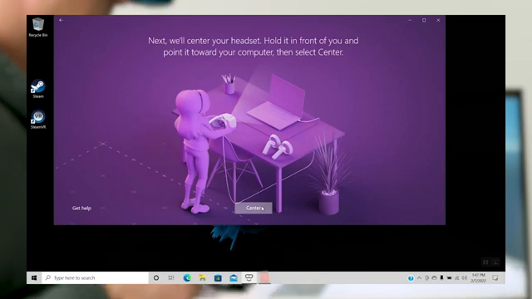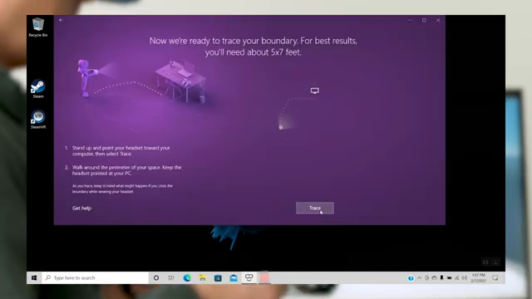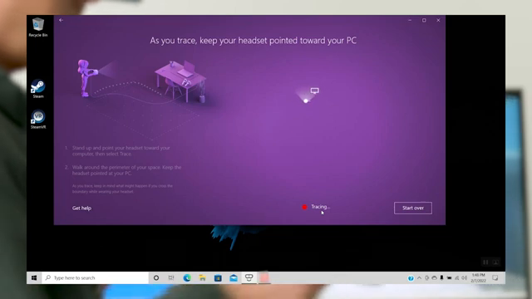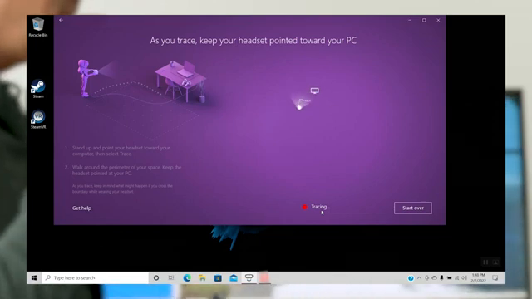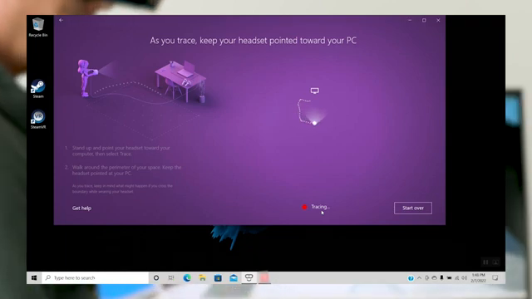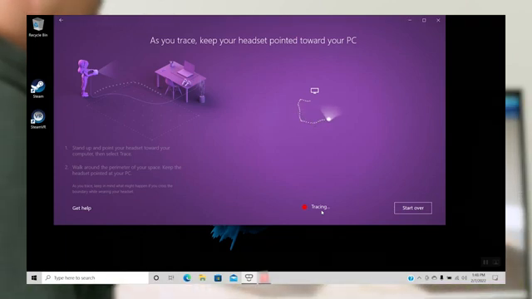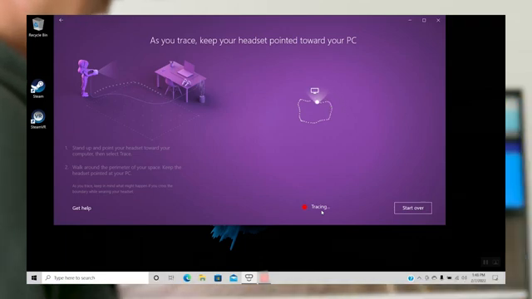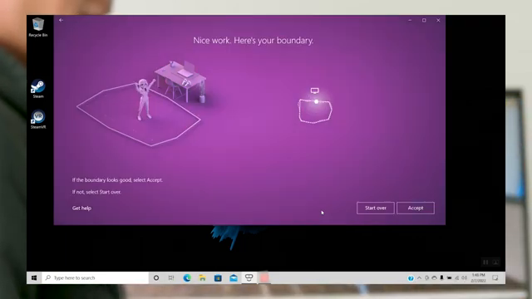If you have limited space, you can use the Reverb G2 while seated. But for a full VR experience, you'll want to use the headset while standing and set up boundaries in your room. To do this, follow the on-screen instructions. Once your space is set, put the headset on and enjoy the Windows Mixed Reality portal.